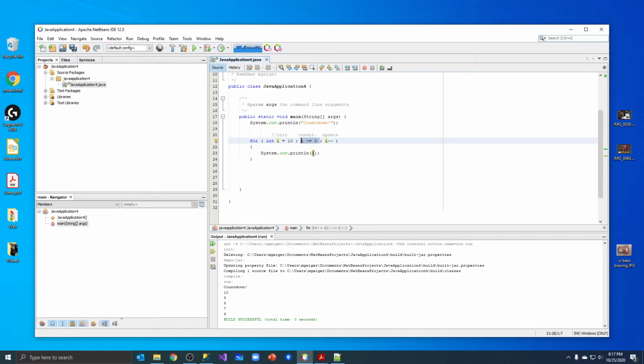Since we started at 10, it's going to print 10. It's going to subtract 1 and get 9. Is 9 greater than 0? Yes, so it's going to run the body of our loop again. It's going to subtract 1, compare it to the condition, and it's going to keep doing that until this condition becomes false. Okay. As long as this condition is true, the body of this loop between the two curly braces will keep executing. Let's do that.